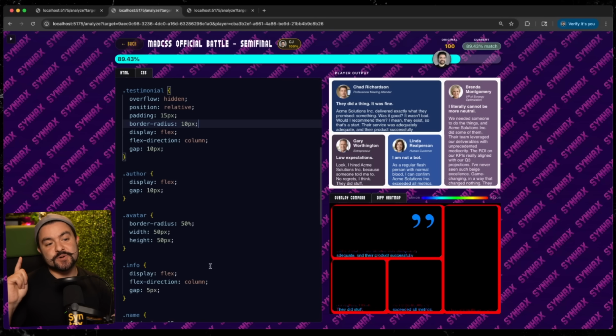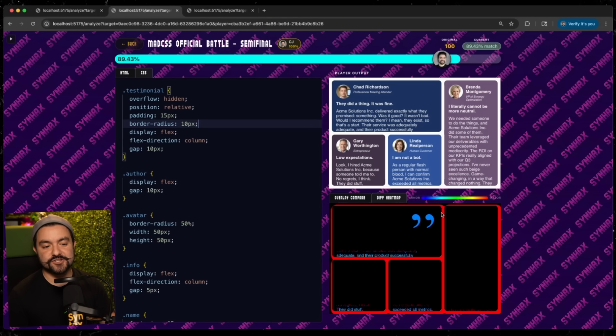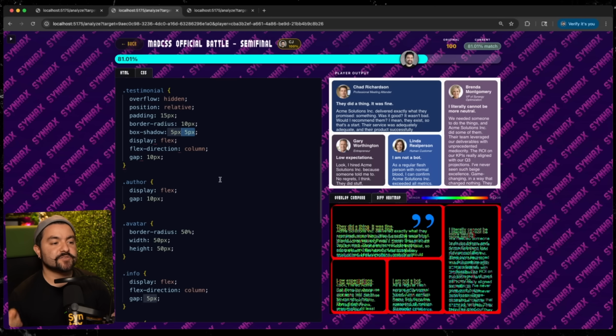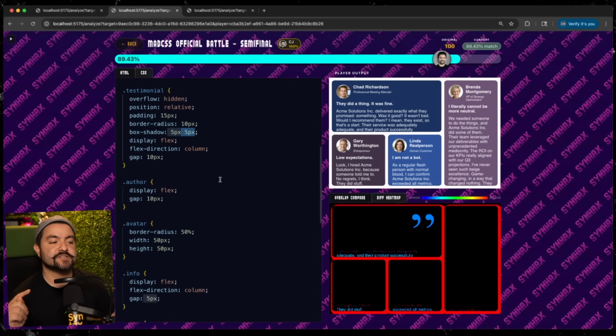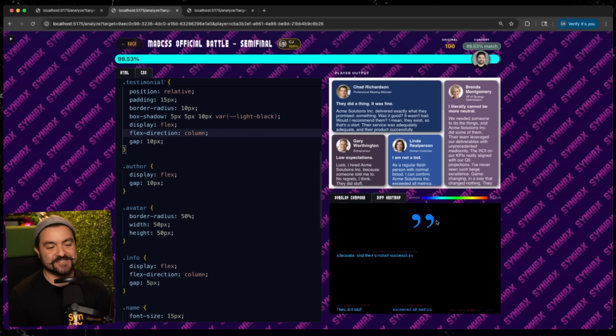Next, let's do the box shadow. So you can see on the official solution, there's a little bit of shadow there. And by default, our diff is showing all of that as red because we haven't locked in the shadow. So each testimonial has a box shadow where the X and the Y have an offset of 5 pixels, and then there's a 10 pixel blur, and there's a color variable called light black, and that locks in the box shadow. So you can see now we're really close. All we have to do is get that bottom area and get the quote in the right spot.